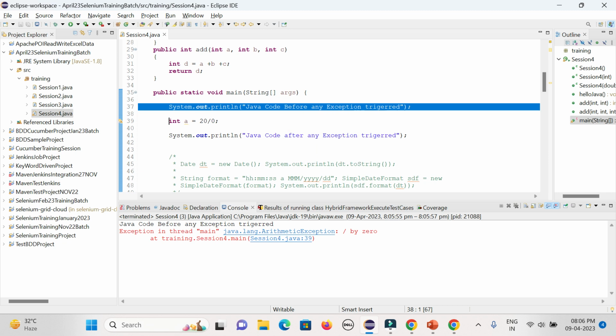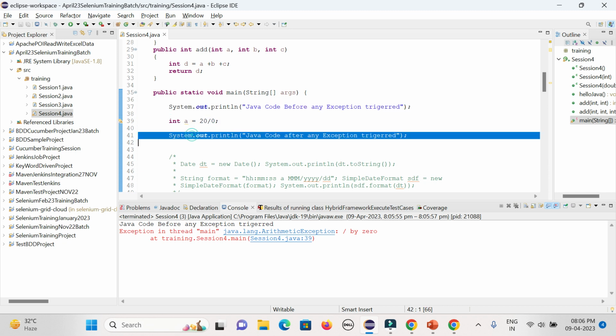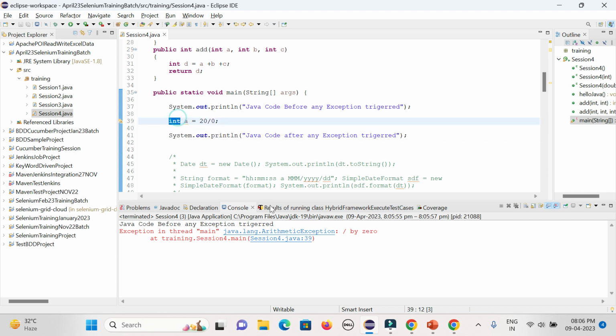That is the reason that as and when the exception is triggered, the next code is not executed and you are getting the exception at line number 39. You could see Session 4 is the class name, and 39 is the line number. What is the exception name? java.lang.ArithmeticException: / by zero. That is the exception coming.